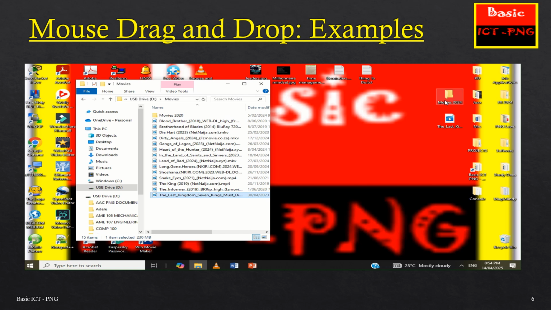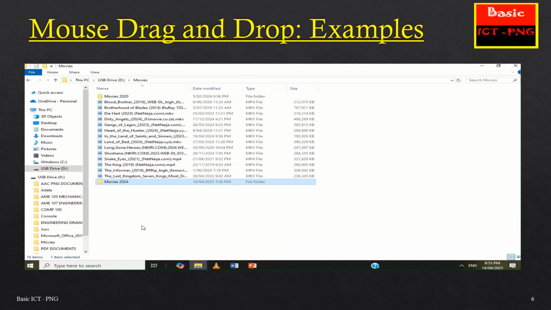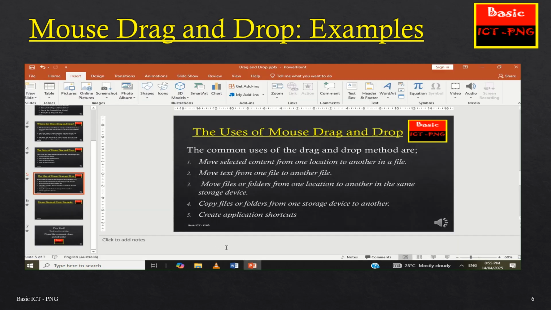So first of all, select, left click, hold down, drag, and let go, drop. When you let go, that means you're dropping it. Let go. So I have copied the movies 2024 folder into the movies folder in the flash drive, right? That's copying files or folders from one storage device to another.